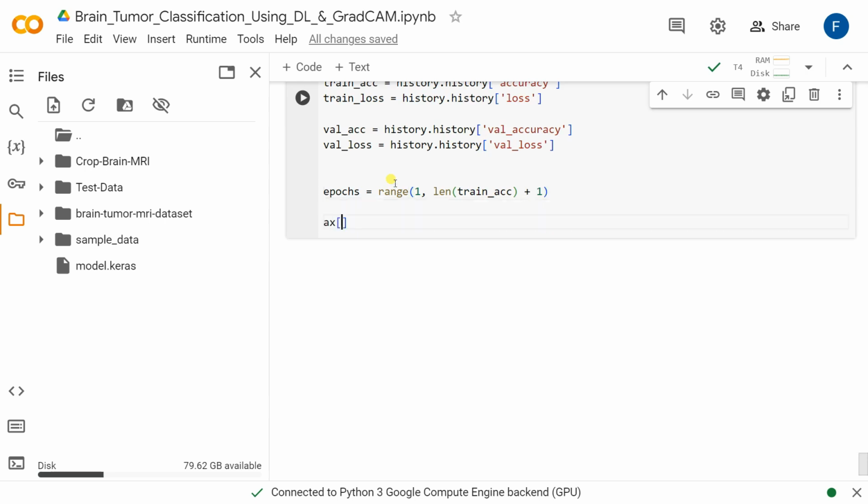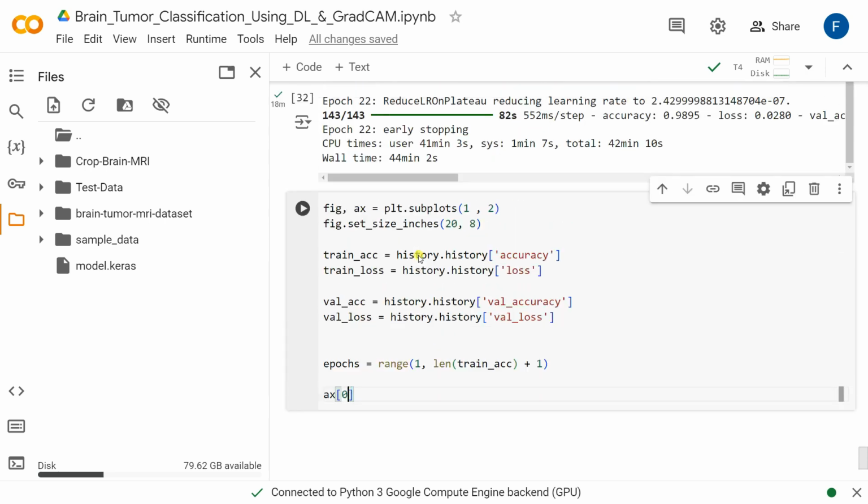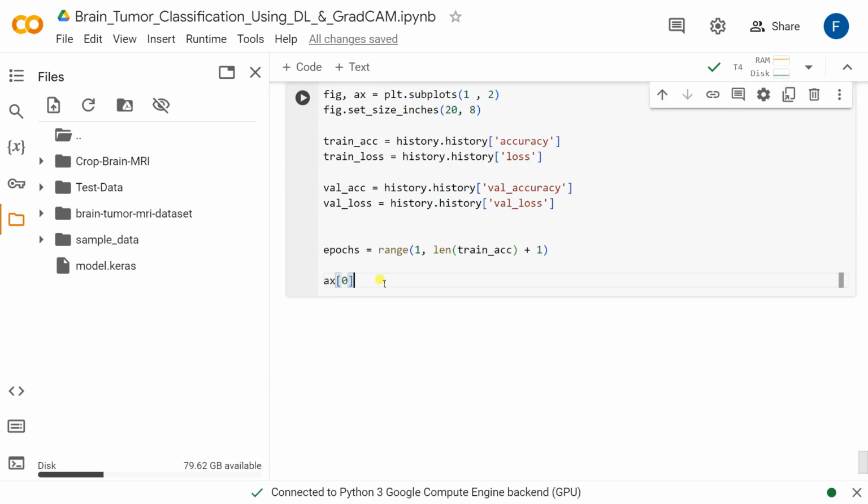Now we're simply going to plot it out. Because we have two plots, in the first plot we're going to plot our training accuracy. So let's say plt.plot, and inside that I can give the epochs, and then the train_accuracy. Then I can give one format, let's say 'go', that is the format of the graph. Let's say label equal to, let's call it training accuracy.